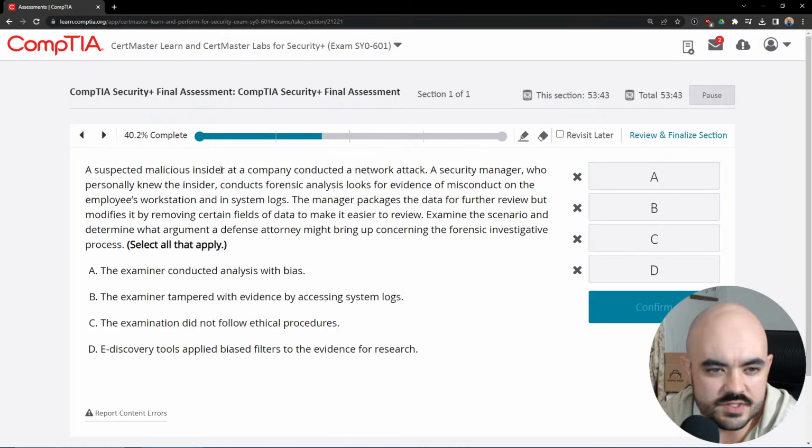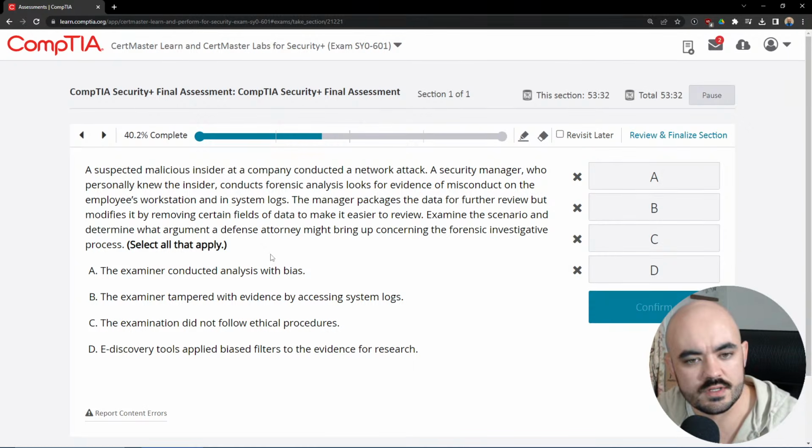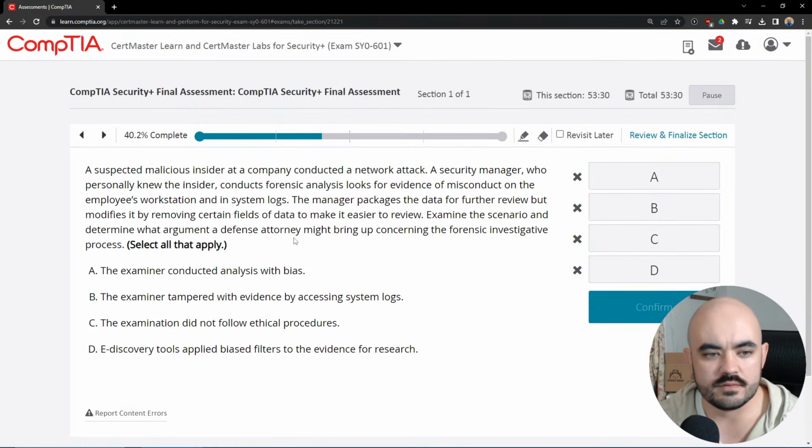A suspected malicious insider at a company conducted a network attack. A security manager who personally knew the insider conducts forensic analysis, looks for evidence of misconduct on the employee's workstation and in system logs. The manager packages the data for further review, but modifies it by removing certain fields of the data to make it easier to review. Examine the scenario and determine what argument a defense attorney might bring up concerning the forensic investigative process.